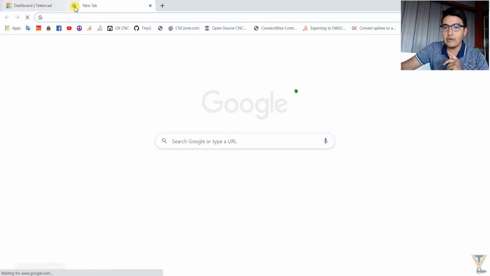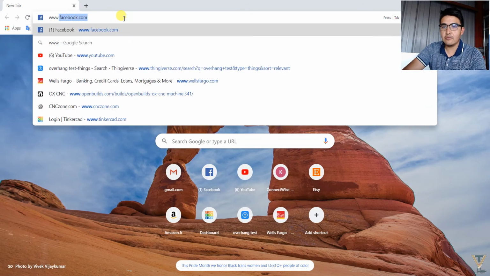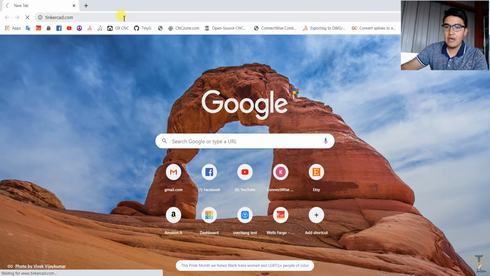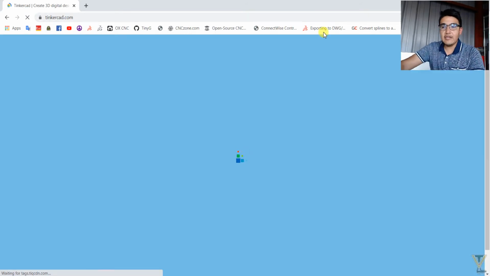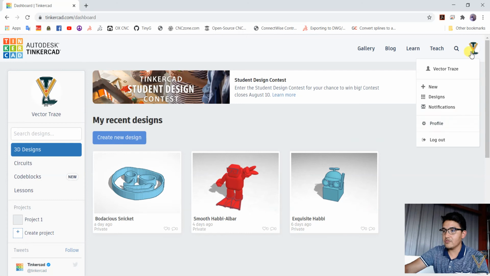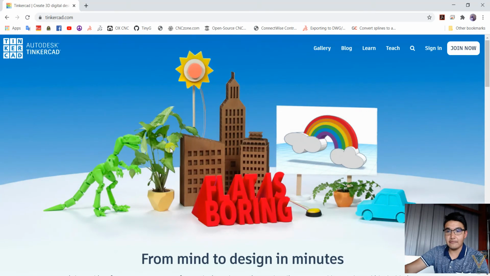So let's just go. I'm going to close the window. Just type in tinkercad, www.tinkercad.com. Basically, this is their main page. It's going to take me to my own, which right now I'm just going to log out of, and basically this is their main page.